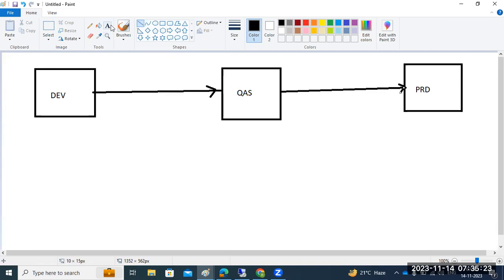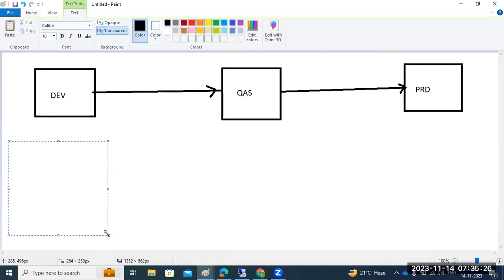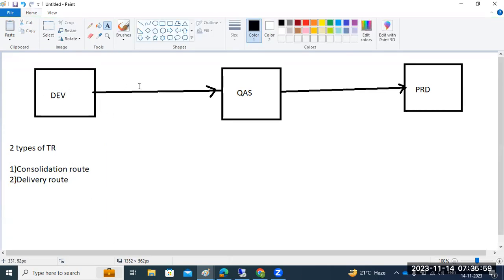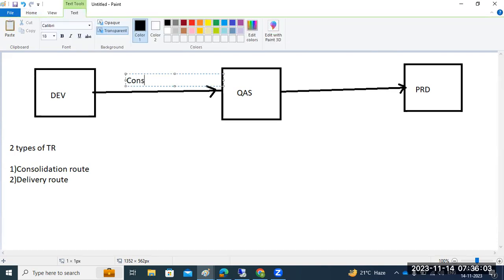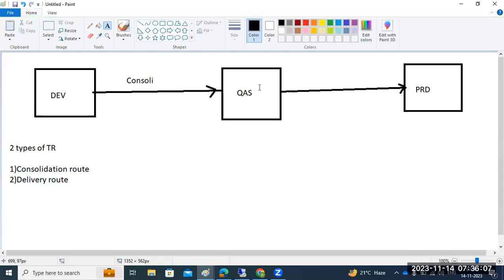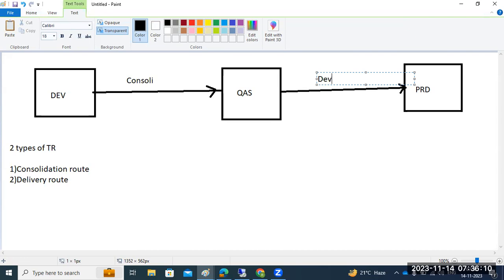But here we have two types of transport routes available. One is the customization route, and the other is the delivery route. In system language, we call it the consolidation route and delivery route. Consolidation means the route between development to quality is called the consolidation route. The route between quality to production is called the delivery route, right? So these are the routes.